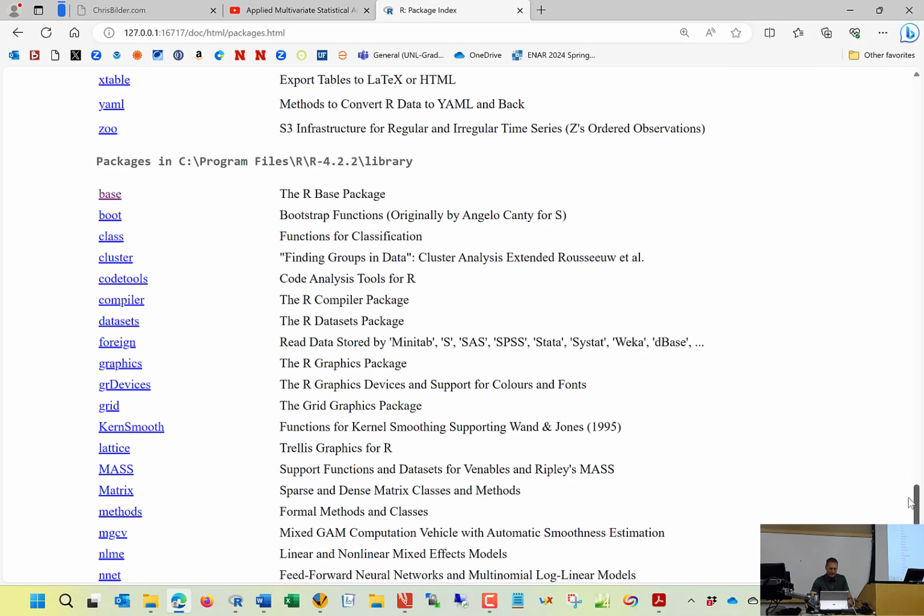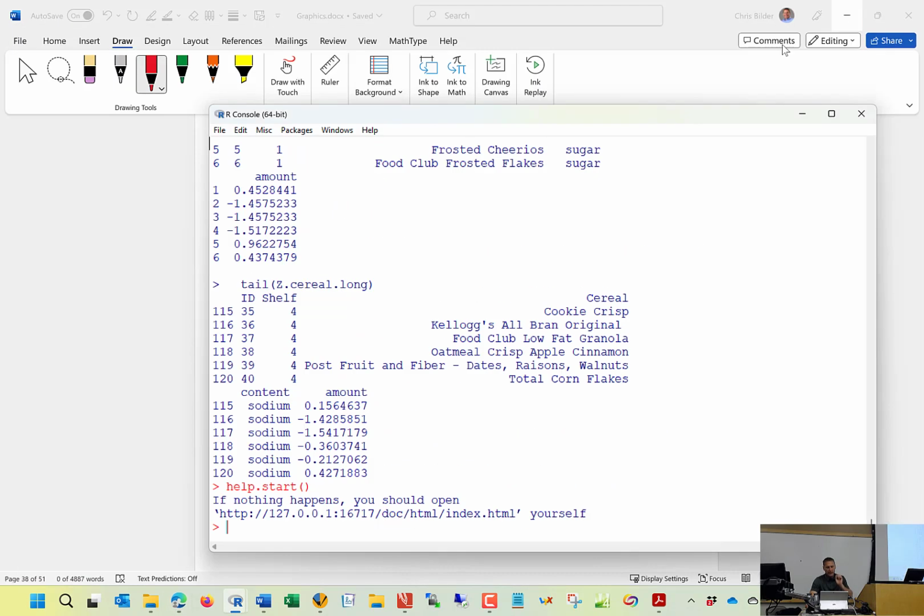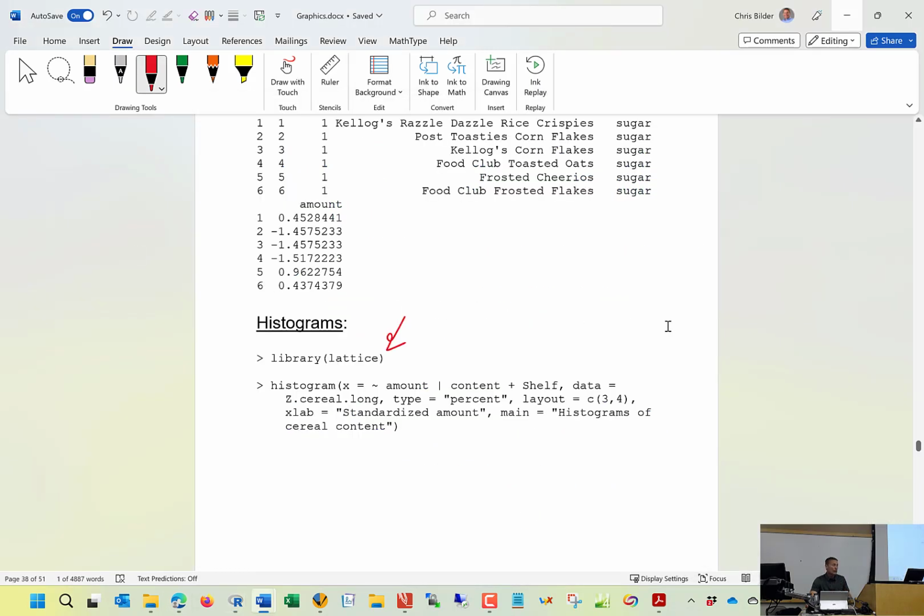I'm sorry, it is in the default installation of R. But the key is it's not always made available to you to use when you start R. So you still need to say library lattice. The same thing with the MASS package as well that we use for parallel coordinates plots. And so to do these trellis plots for histogram, we simply say histogram, parentheses.